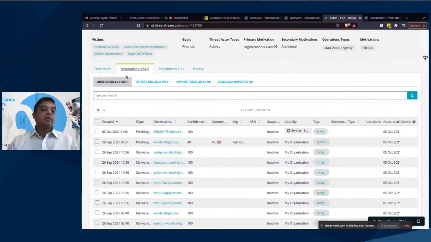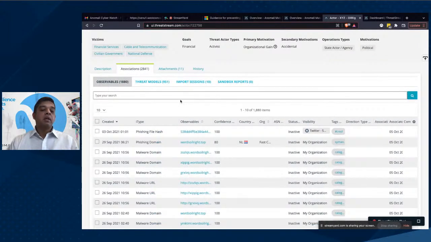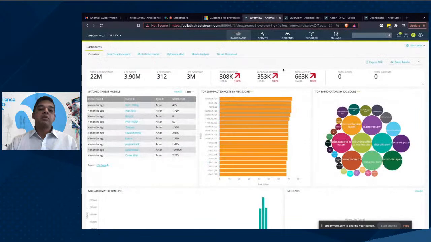So here we have the associated observables. This is automatically carried out within Threat Stream. So the obvious question is, have we seen any of these observables, these technical indicators, these domains, URLs, file hashes, etc. within my environment? This is where we pivot into Anomaly Match. Anomaly Match keeps data from your environment, the metadata from your logs, for up to 5 years. And here we can easily ask the question, have we been affected by a particular threat entity?